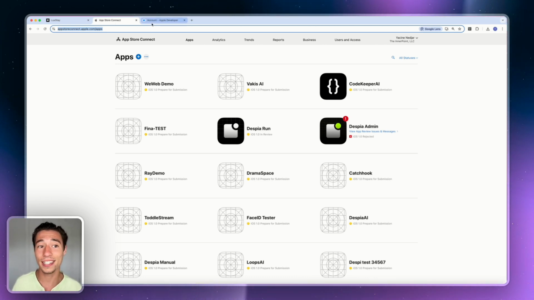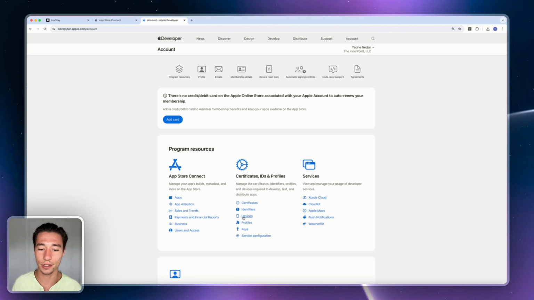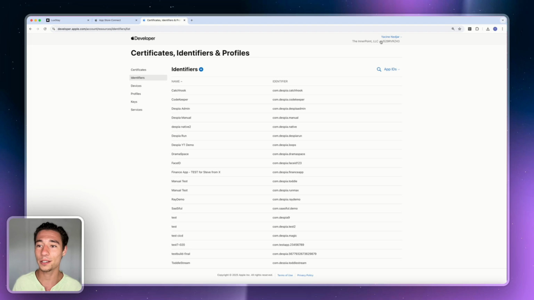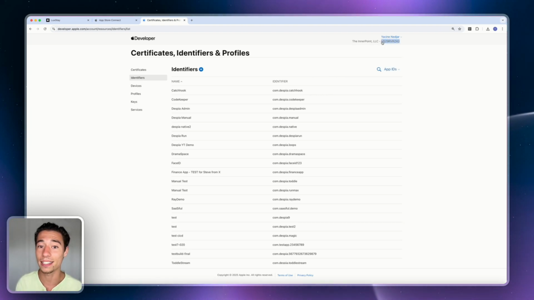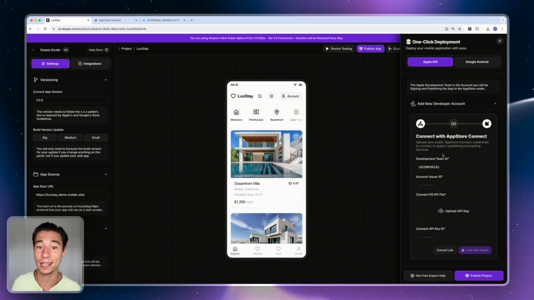So we actually need to go to the Apple developer site under developer.apple.com, click on any of those options here, for example, identifiers. And then in the top right corner here, next to our company name, we're going to have our team ID for that specific entity. So I'm just going to copy this. I'm going to go back to Despia. I'm going to paste it here under development team ID.